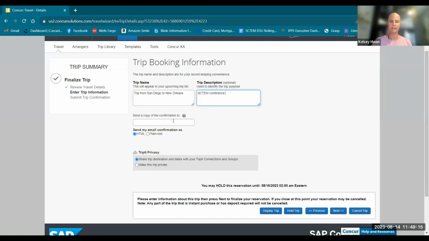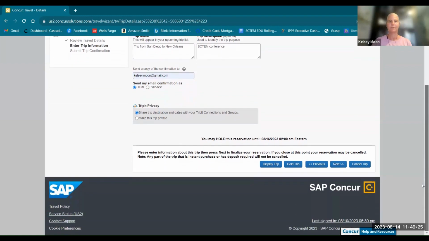If I wanted, I could send a copy of the confirmation to a different email, a family member, a coworker, that sort of thing. I'm going to send it to my personal email. There's no need to unless you want to. You can make the trip private if this is a personal trip. You can share it to your network if you would like to.